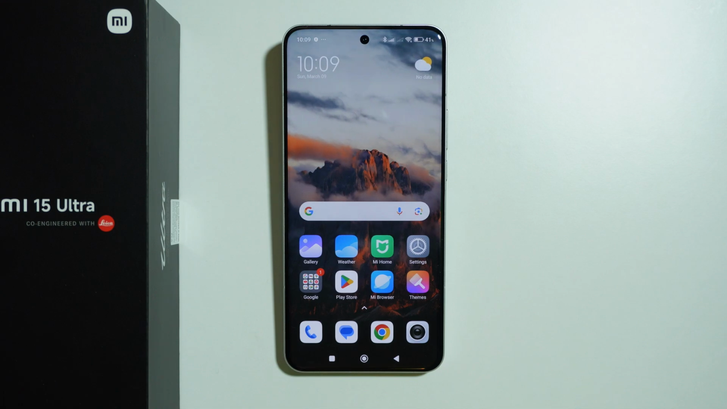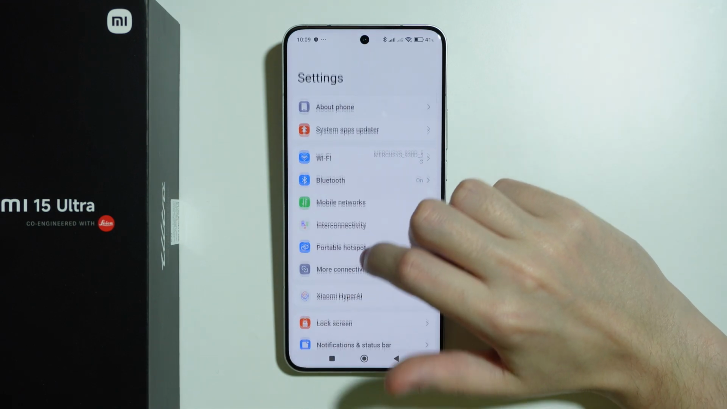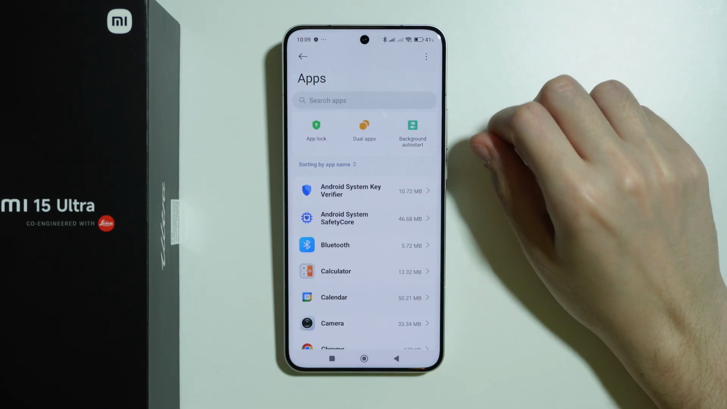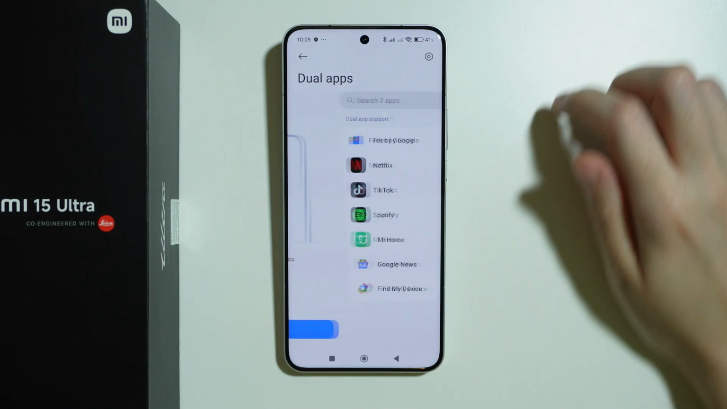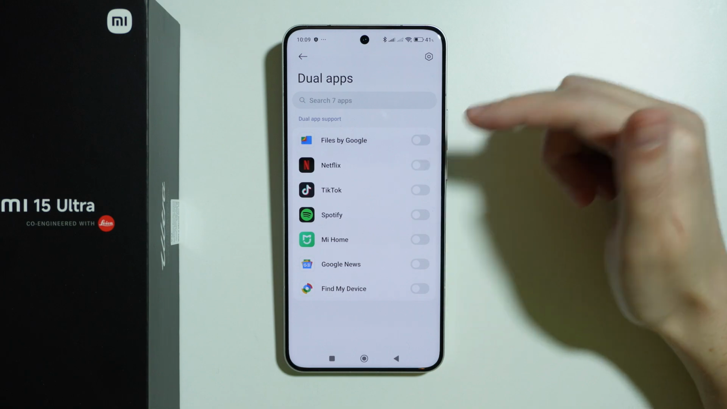In order to clone apps on the Xiaomi 15 Ultra, we need to go to Settings. Then over here we want to scroll down to Apps. And then here we need to select Dual Apps here. Press Create. And now we can enable the duplication of the app.